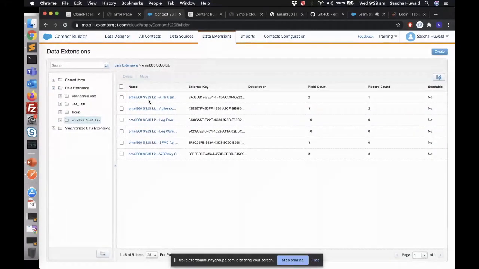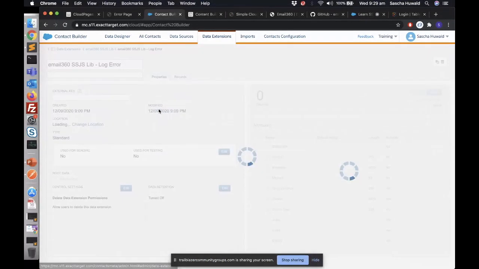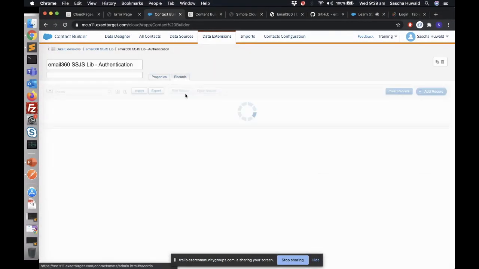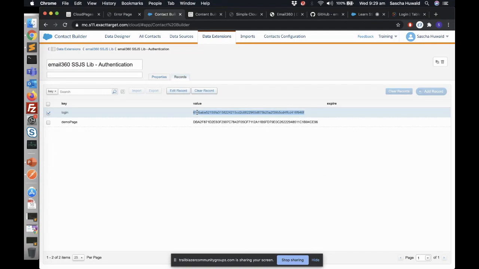The signature is, so how it works, maybe I share my screen quickly. Yeah, if you could. I'm fascinated. So what we have is an authentication data extension, which has a value which is a secret. If you install the SSJS library on your system, this value is generated. You can copy it, but it doesn't help you at all. It's just a secret value which we generate every time the library is installed.